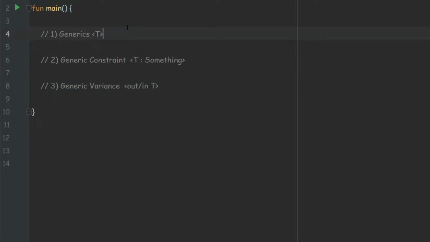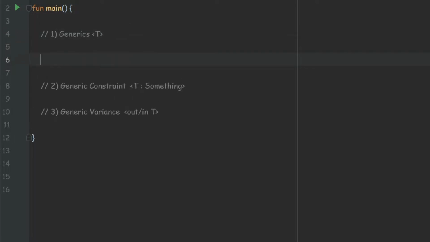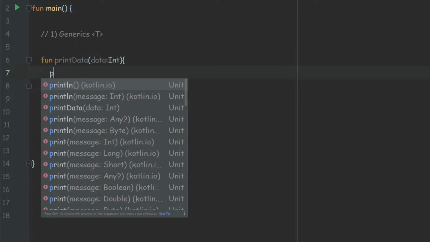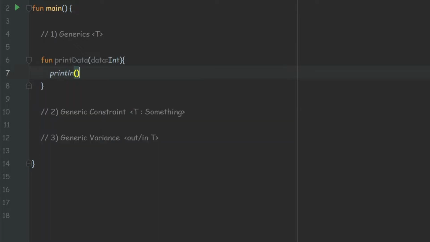So what are generics? I think it will be helpful to first understand what generics come to solve, right? What is the problem that generics are trying to address? So let's say, for example, we have a method called print data. It receives some data of type integer and then simply prints this data.